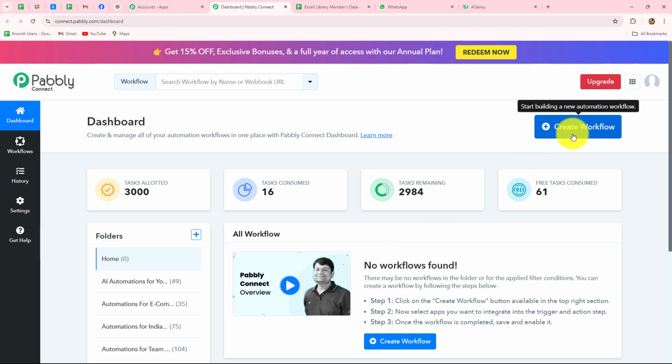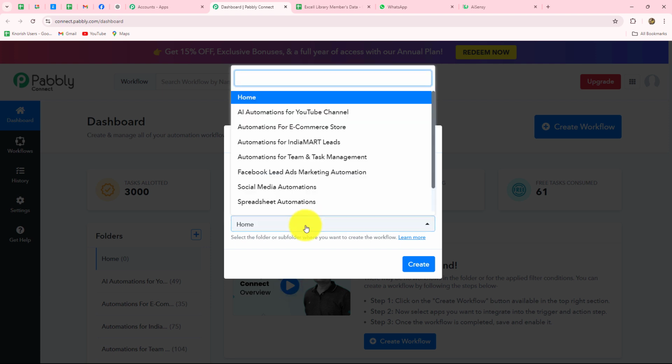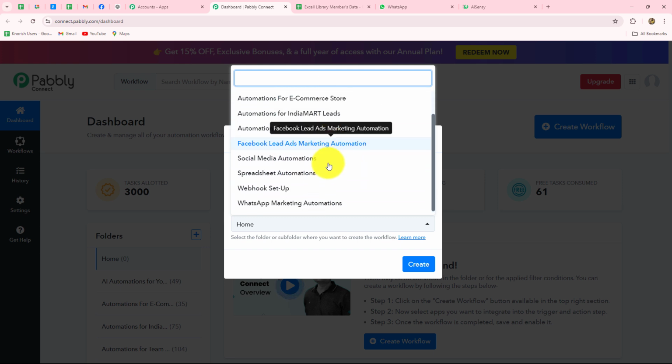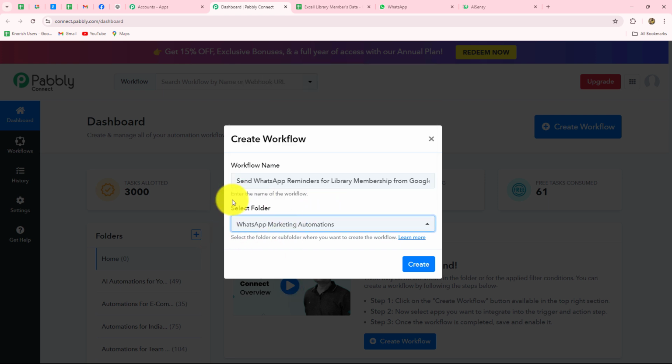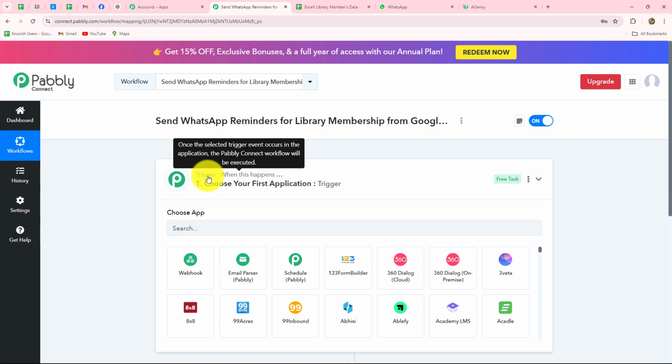Now, to create a new workflow, we are going to click on this create workflow option. Let's do that. And here a dialog box appears in front of us. It is asking us to provide a name to the workflow. So here, first of all, I'm going to give the name: Send WhatsApp reminders for library membership from Google Sheets. After giving the name to my workflow, I'm going to select the folder. So you can see I have a list of folders over here. Because I'm sending WhatsApp messages and I've created a separate folder for all the automations which I'm going to create for WhatsApp marketing, here I'm going to select WhatsApp marketing automations as my folder. Now I'm going to click on create. As we have done that, we can see a new screen is open in front of us which contains a blank workflow. Here we have the trigger and we have the action.